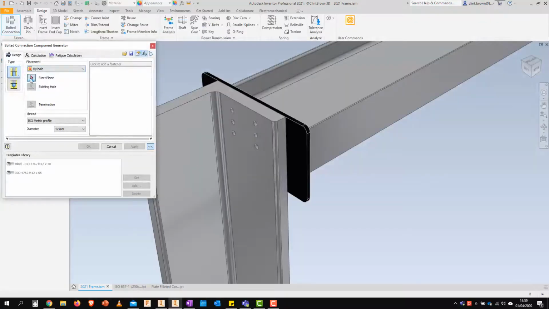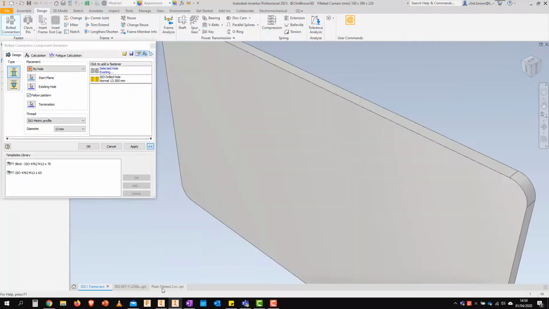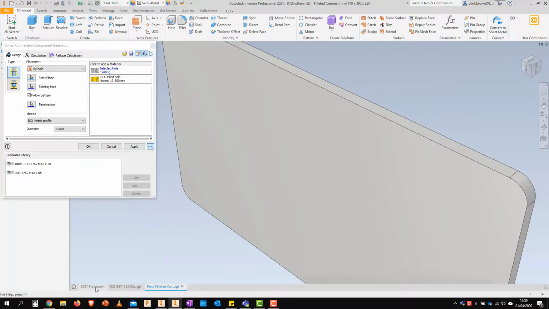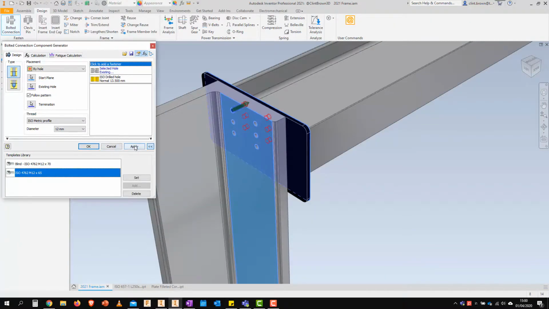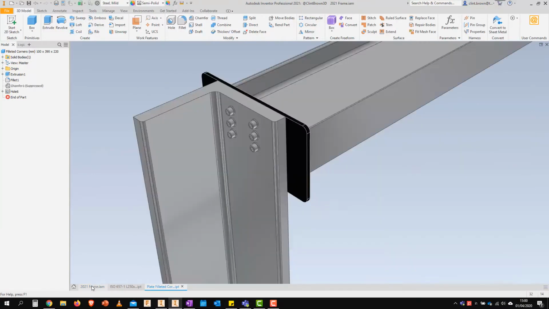Let's look at on hole, or by hole. We do the start plane, then it asks us to choose an existing hole, so we'll choose that one over there, and it's chosen a diameter. We've got a diameter of 12 over there. We're using ISO, so all it needs is the termination plane. You can tell it to follow the pattern, so it'll go and grab all the holes if we want, so we can toggle that on or off. Just to be clear, our current plate doesn't have any holes in it, so once we set in a favorite, all of our bolts are placed and the holes are now drilled into our plate at the back.